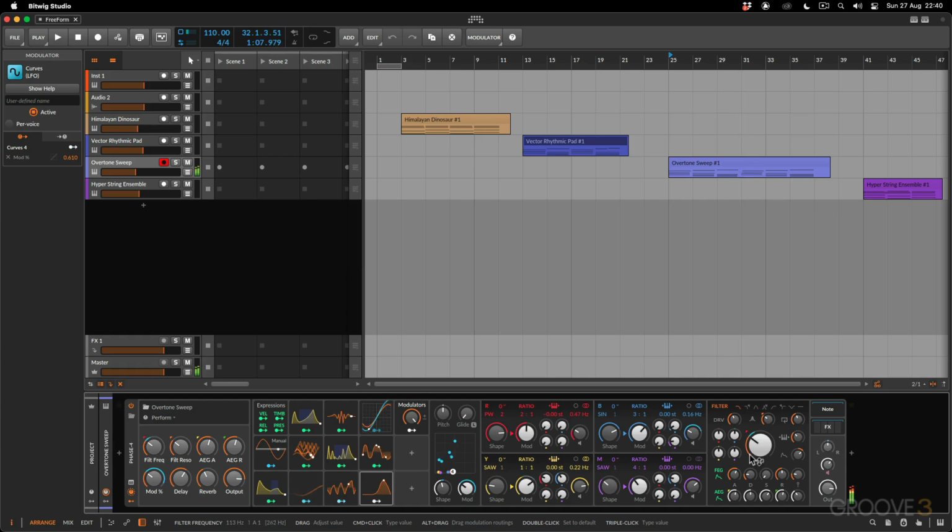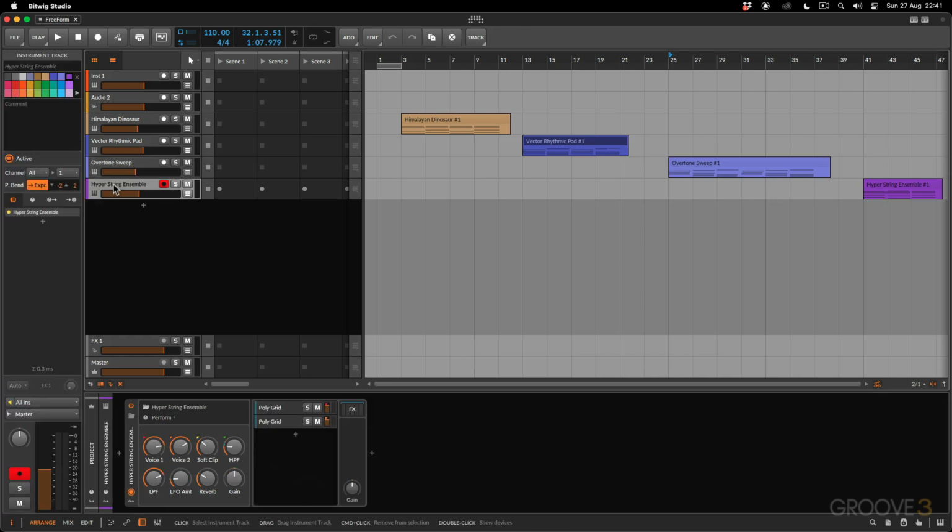So that's just another way of working. As you saw with these 2 instruments, they're using the polygrid and using the grid with MSEG modules, whereas over here, using an instrument with a modulation section and assigning them there. Now, one last instrument, let's take a listen to this. This is called Harper Strings Ensemble.